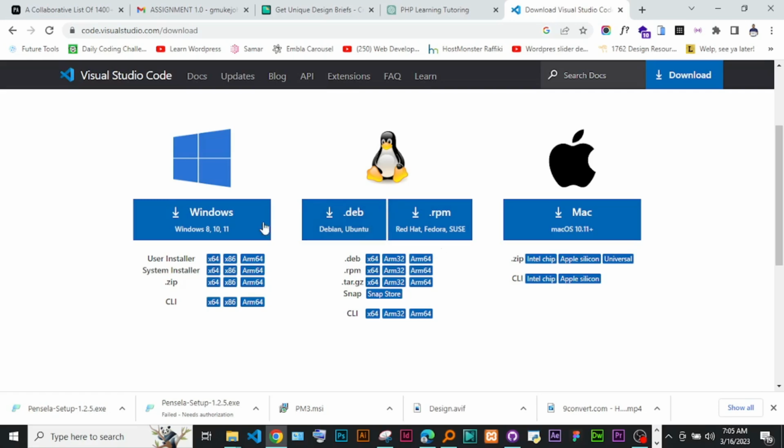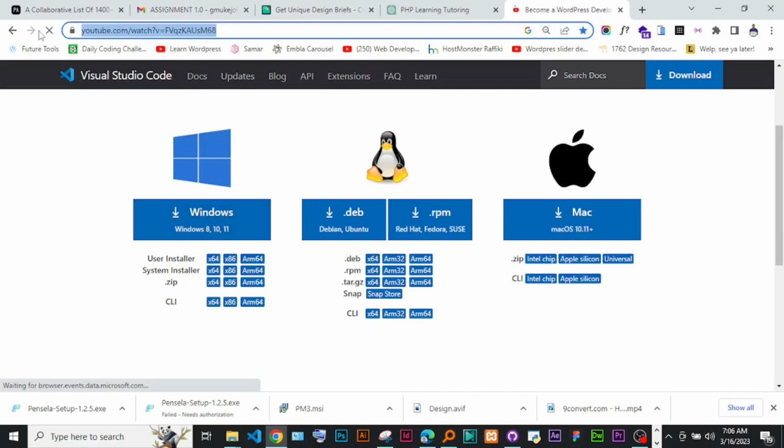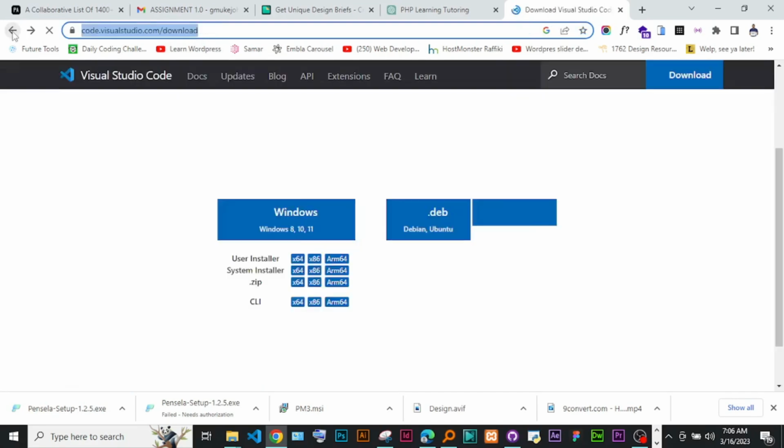Okay, so just download, and it is not hard to install. It is easy, just like other software. Click download, and then you can install this one. Then another one you can do is, sorry for that.